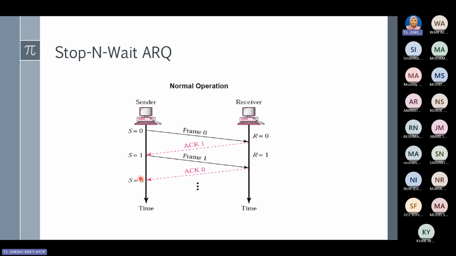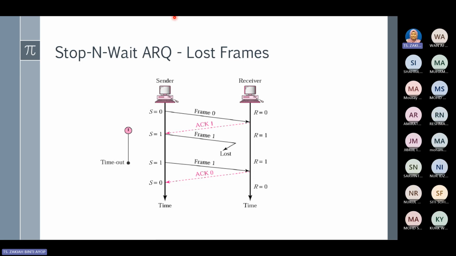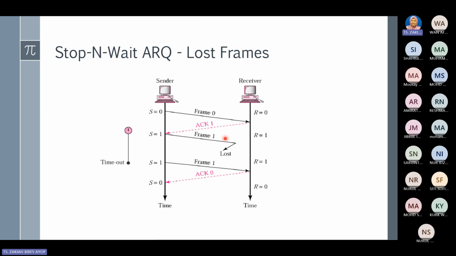Okay, so that would be the normal operation. But remember, the media can have some interference and some lost packets and everything. So we need to consider certain situations. For example, if it's a lost frame. Frame 0 is normal. The receiver receives it, R is equal to 0, and then it sends ACK1. And then when the sender sends frame 1, it would expect that it would receive ACK0.